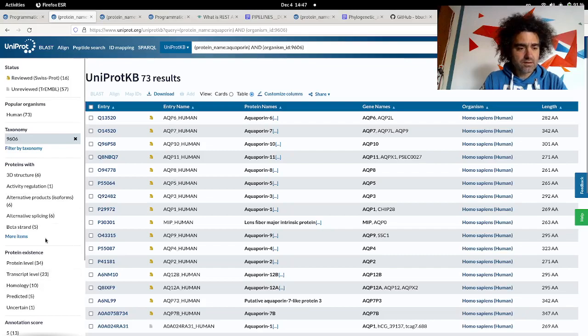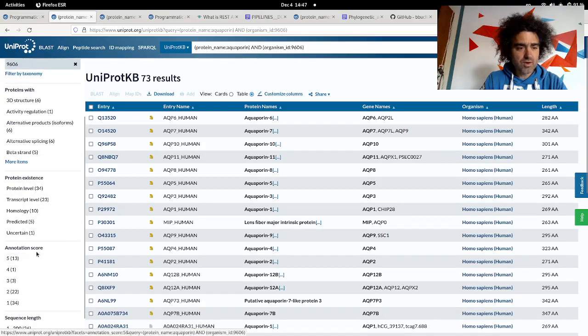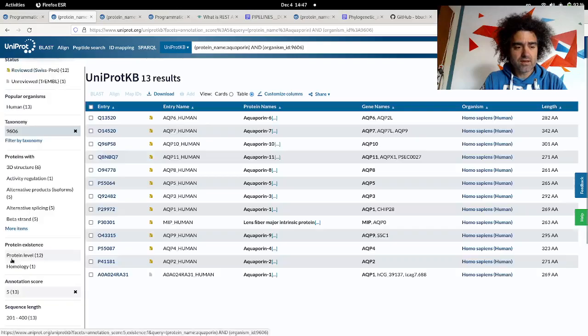Then here on the left panel we will go to annotation score 5. When a protein is annotated in UniProt, it gets a different score depending on how much evidence there is for this annotation to be correct, and we will use the highest one, 5. So these are the aquaporin genes or aquaporin related genes in Homo sapiens.